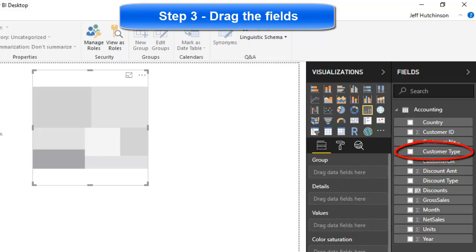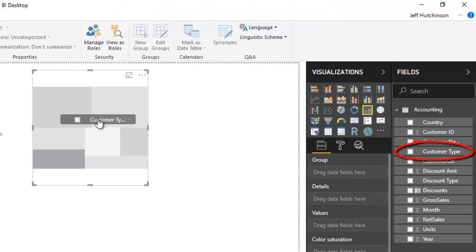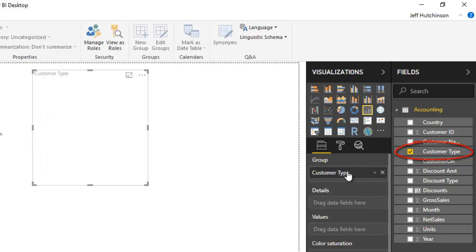So in this case, we can drop the customer type either into the chart itself or into the bucket. In this case, we're going to put it into the group bucket. And then we can put the discount amount into the values bucket.